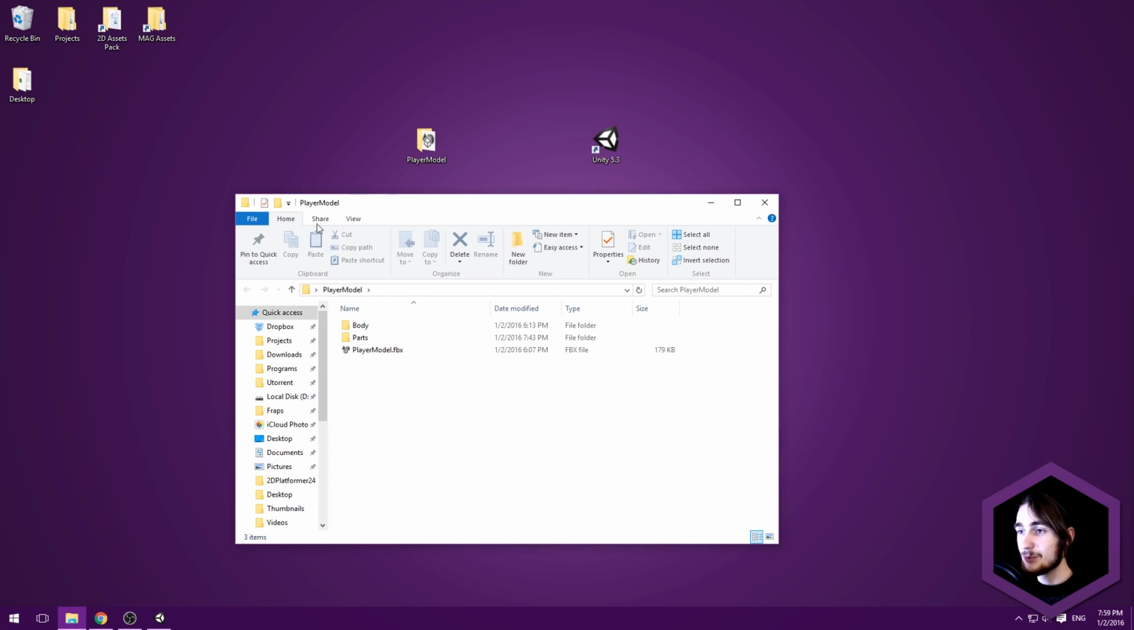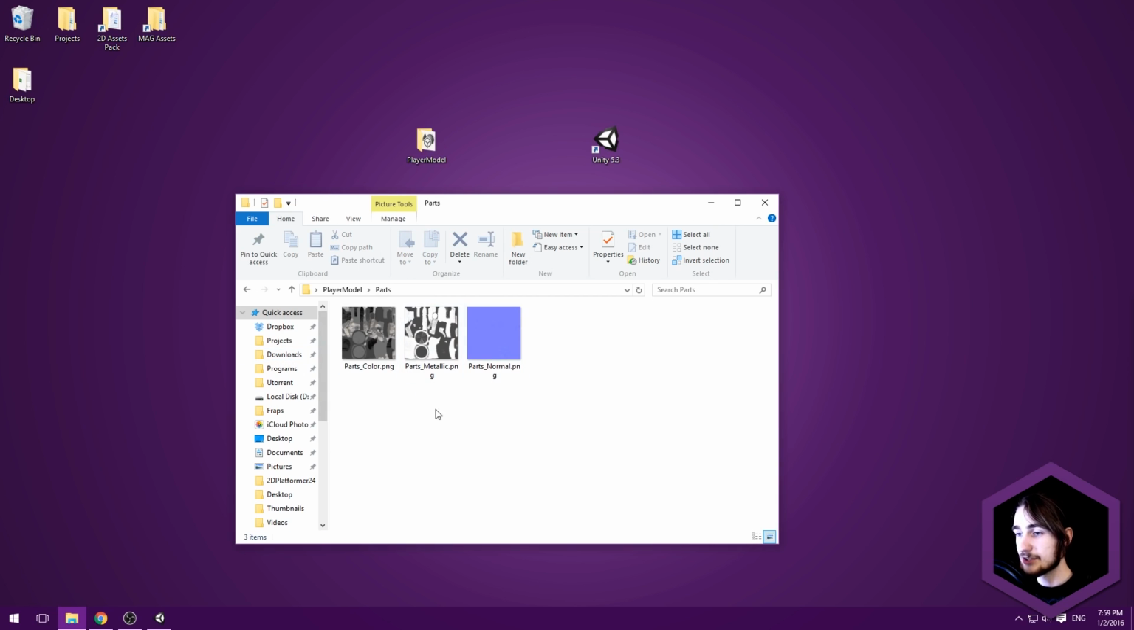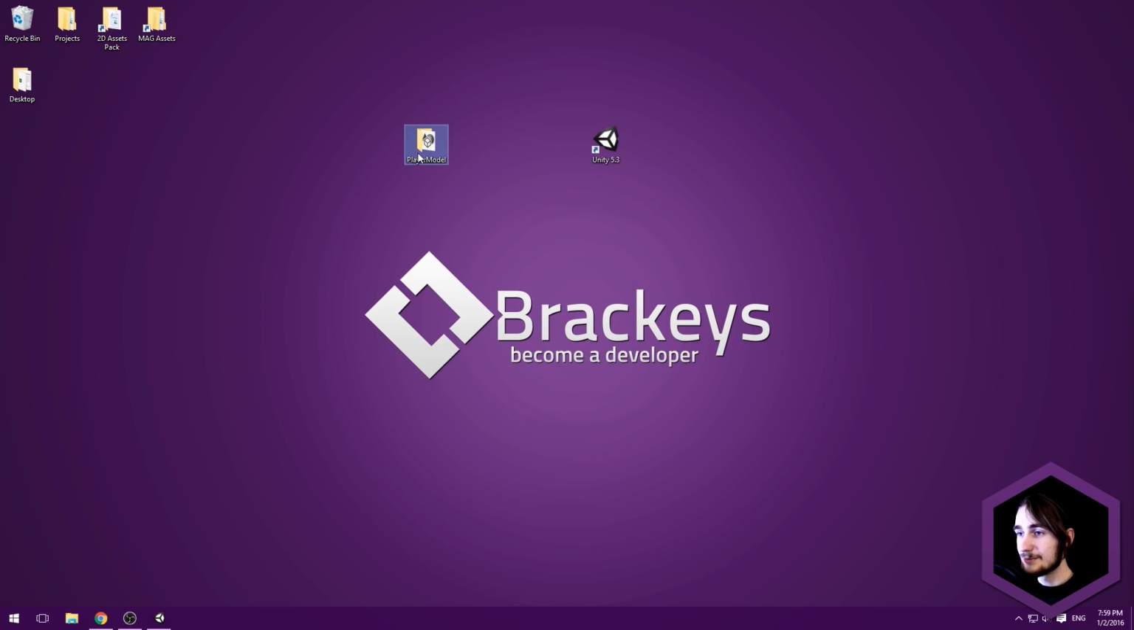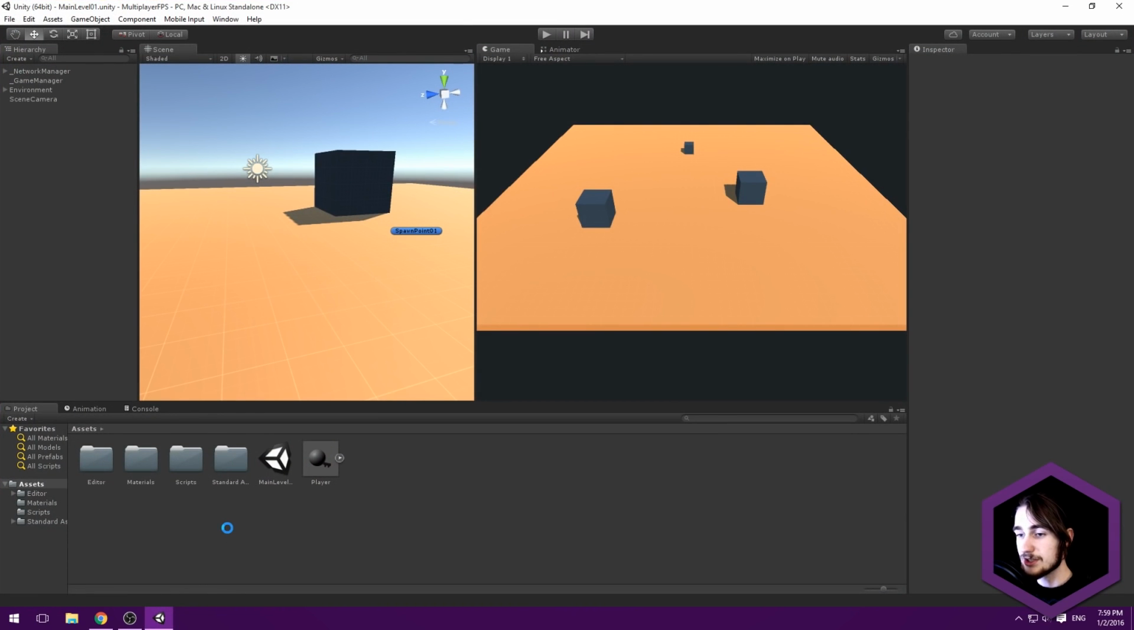But anyway, we can just import this entire folder. You can see it has an FBX file, that's a model file, and that can be basically opened in pretty much any 3D modeling application if you want to change something. We then have the textures for the parts of the robot and for the body, which is just a sphere here. So you can see we have the different textures in there and the model file itself. So what we want to do is simply take this player model folder and drag it into Unity just like that.